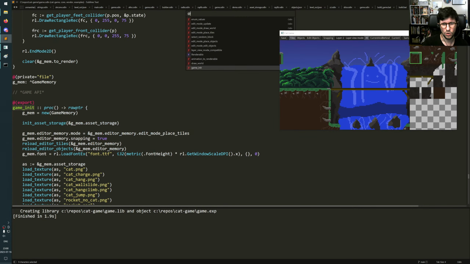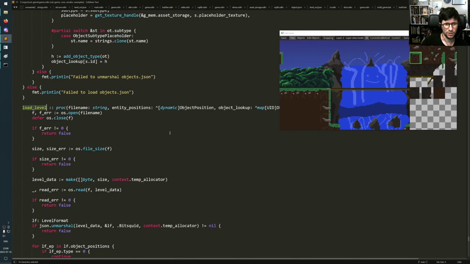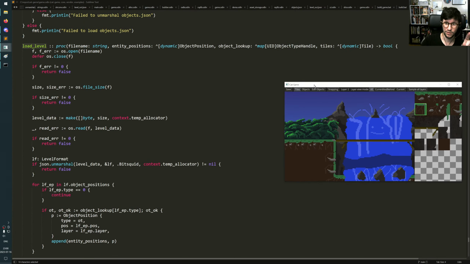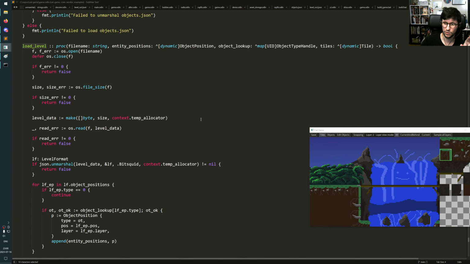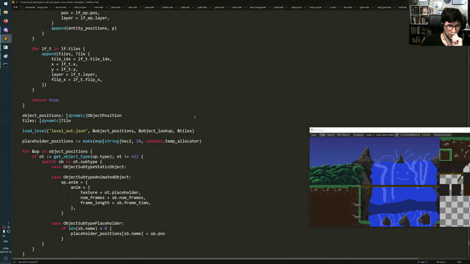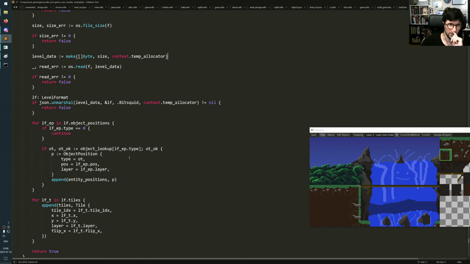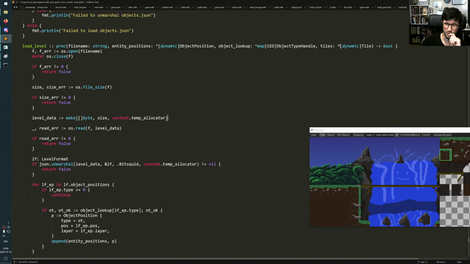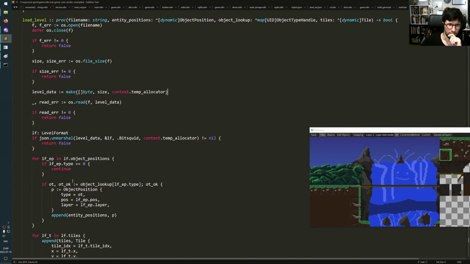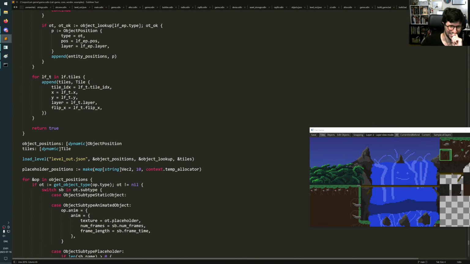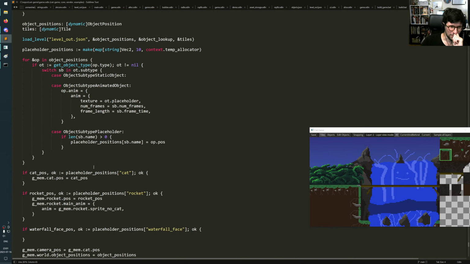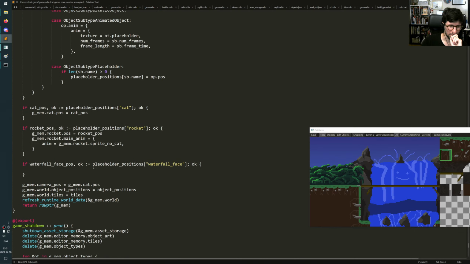So let's go to, I think I have a load level function. This is the thing that currently loads, and I hate these functions. This is a very good opportunity to fix this one, because it loads from disk. But anyways, I'm trying to figure out the best way to do this.